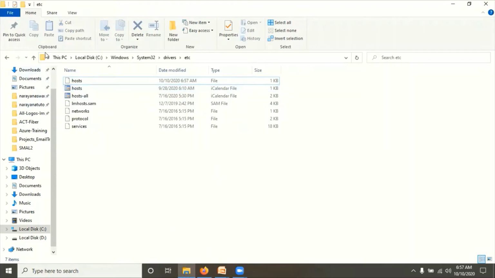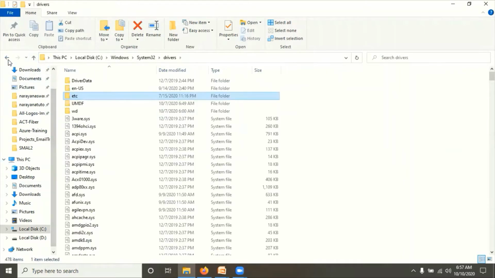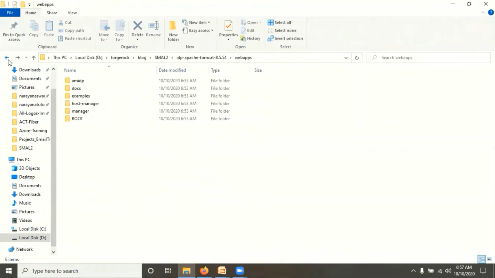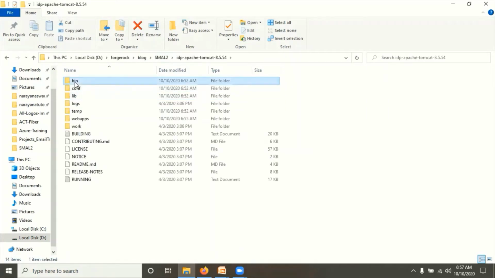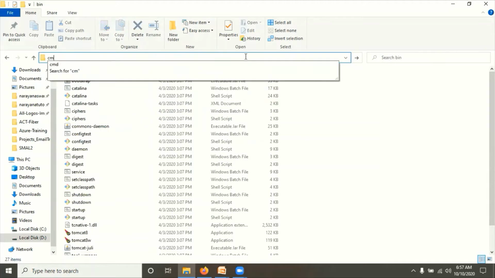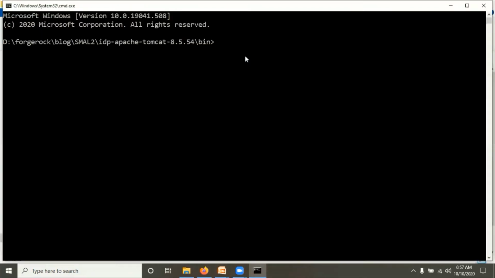Now go to our folder again. So here we are, the Tomcat webapps. Yeah, so IDP Tomcat and SP Tomcat are ready. Then we have to install OpenAM. Okay, so go to IDP and go to the bin folder, type cmd, and we have to start the command catalina run.